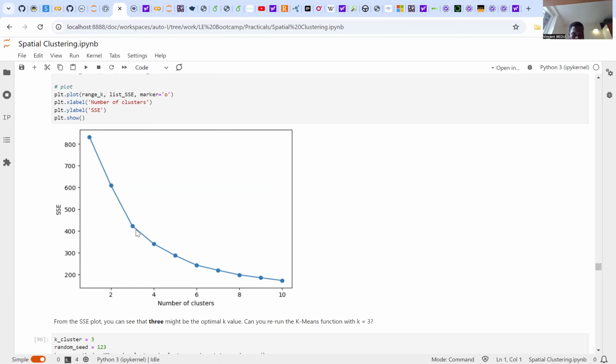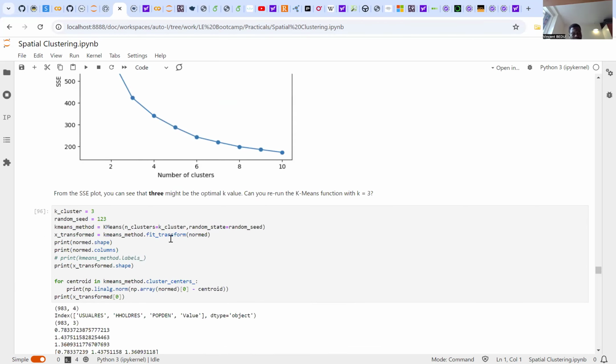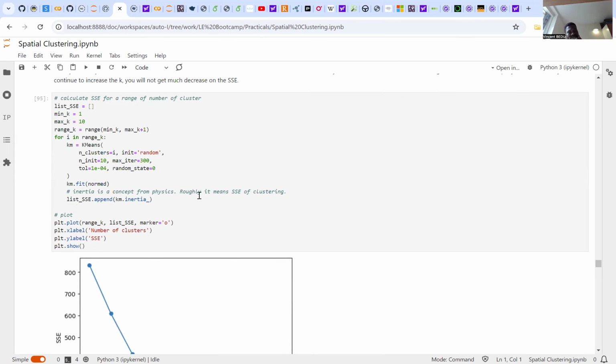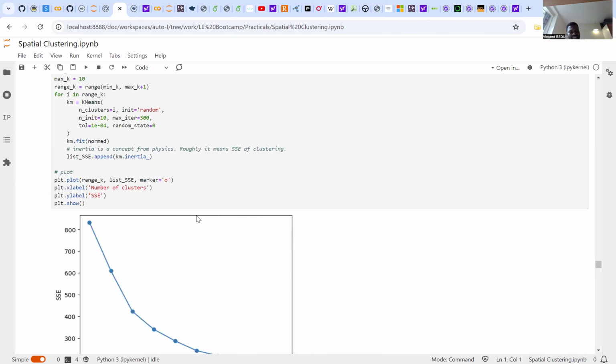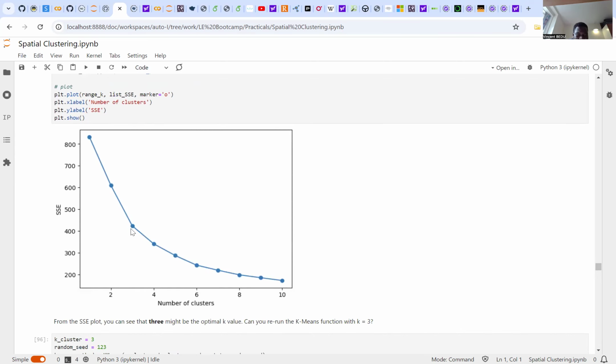So we can see that from here, all the points are dropping rapidly. So we can choose our K to be around 3. Now, this is all trying to improve our clustering method. So in this case, our K is 3. According to this plot or this particular test, the best clusters should be 3.